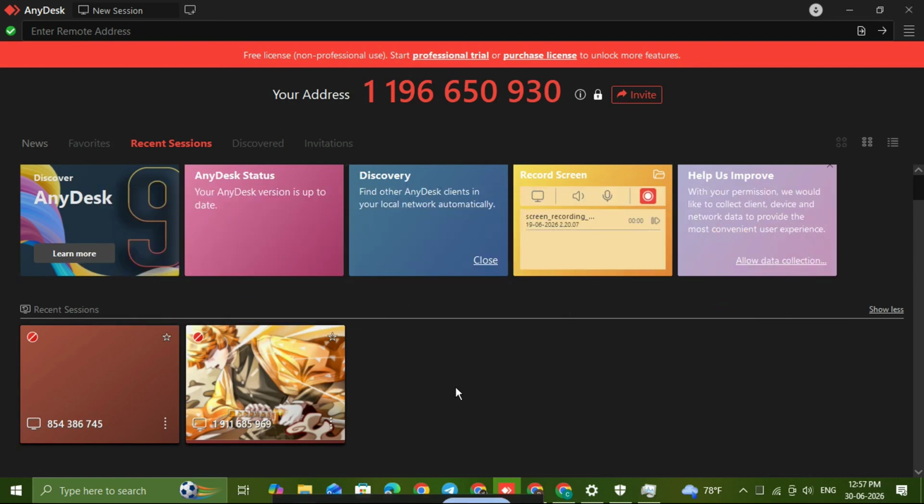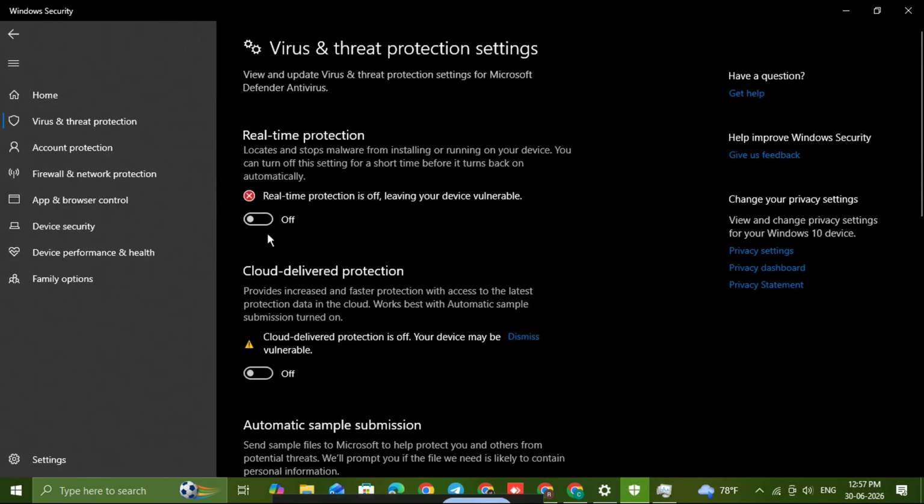Alright, let's jump in. First, we're going to check whether your antivirus or firewall is interfering with AnyDesk. Sometimes Windows security settings or third-party antivirus software blocks the app from making a stable connection. To start, temporarily disable your antivirus if you have one running, just for testing purposes. You don't want to leave it off forever, but this helps confirm whether it is the cause of the error.